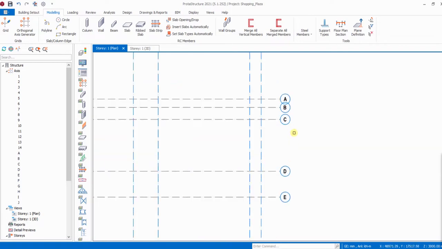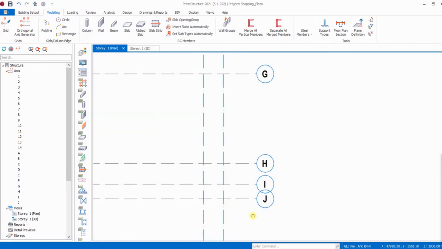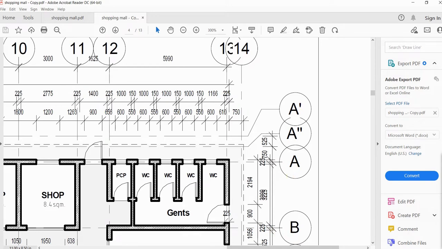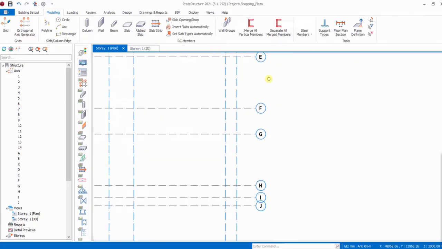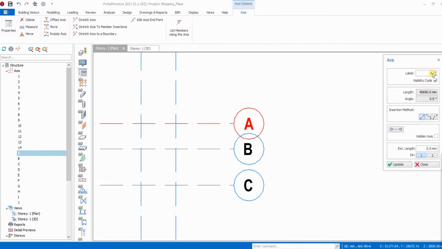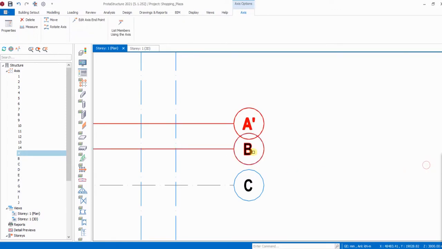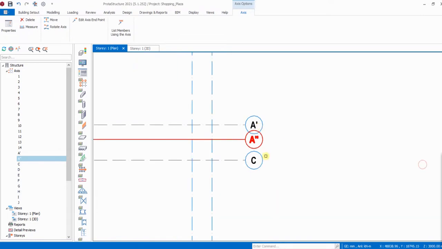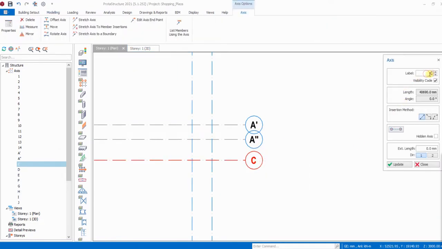So that is that. Then let's change this label to suit the architectural provision. If you look at the architectural provision, it's A prime, A, and all of that. So we make changes in that regard. We select this, so we make it A prime. We update, that's A prime. We select this, it's A prime prime. We update. We select this, so this is our A now. This is our A, we update.